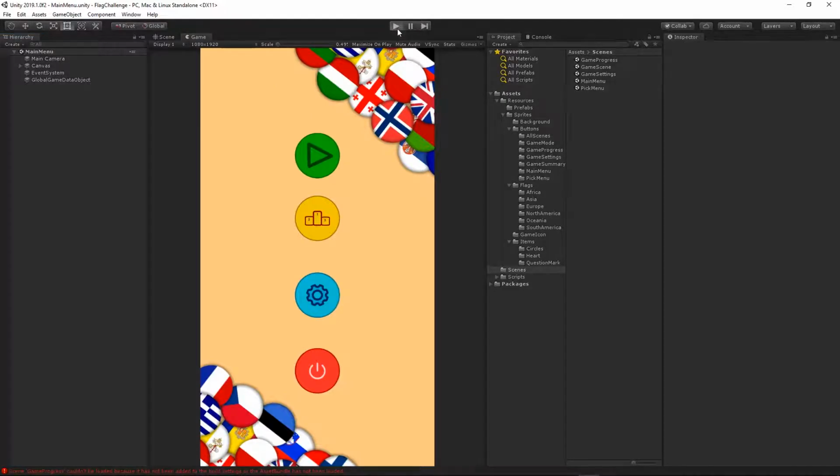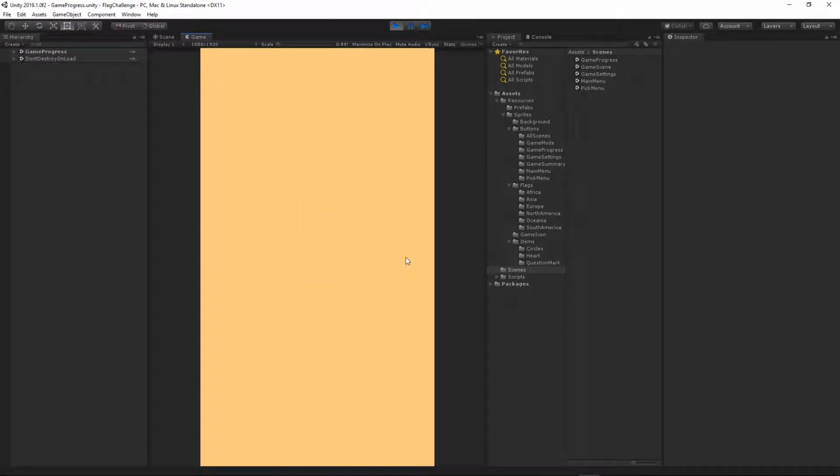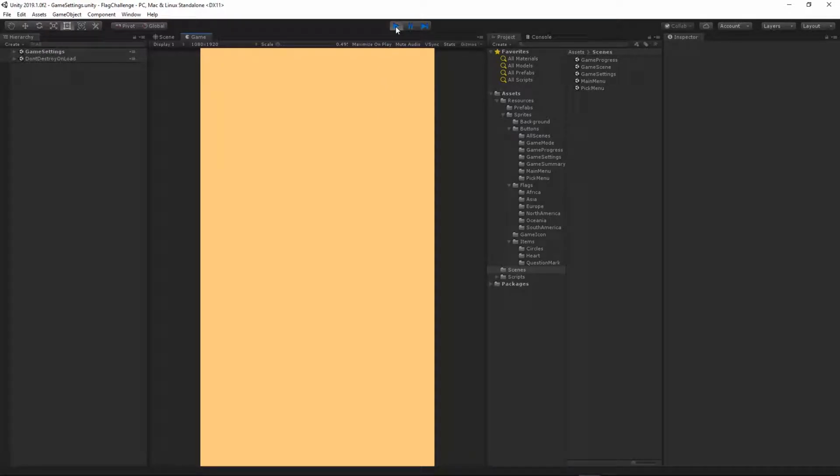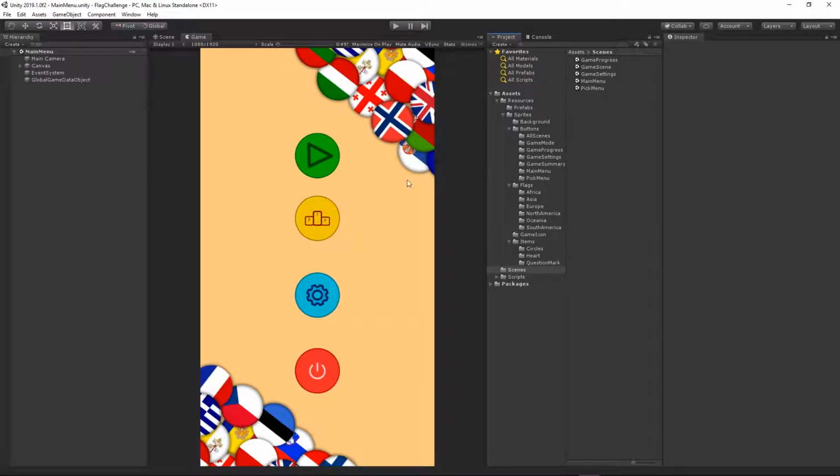And then let's just press play again. All right, let's try to open. Game progress is working fine, and the game settings is working fine as well. Okay, there is another thing which we need to add, which is the back button. The back button is currently missing in every single scene.